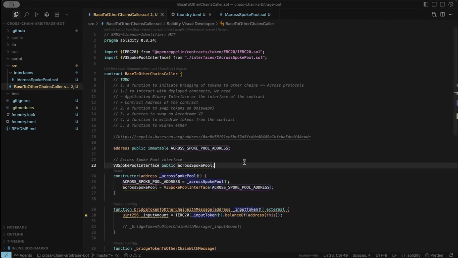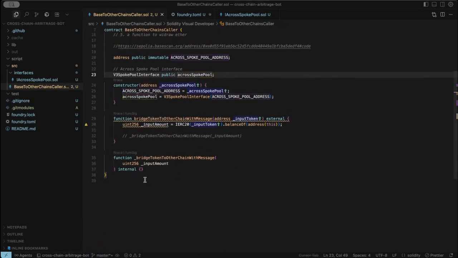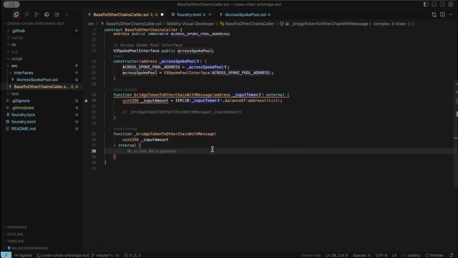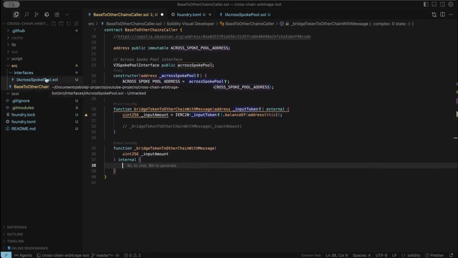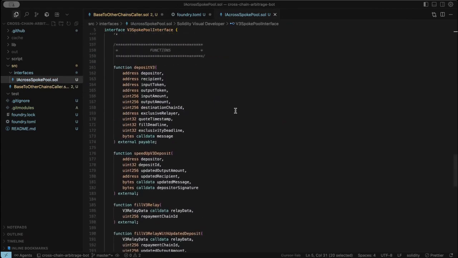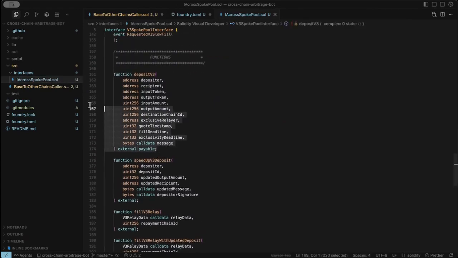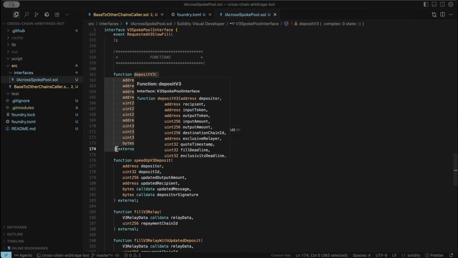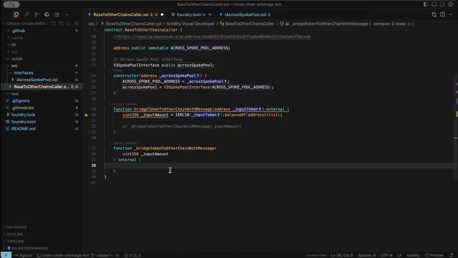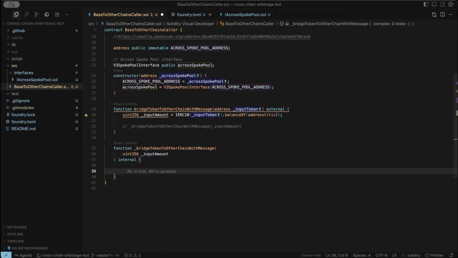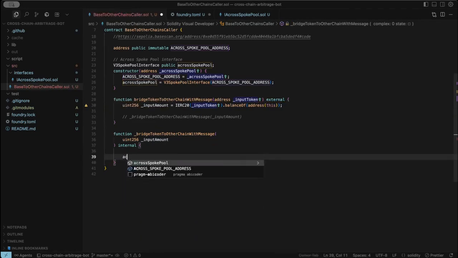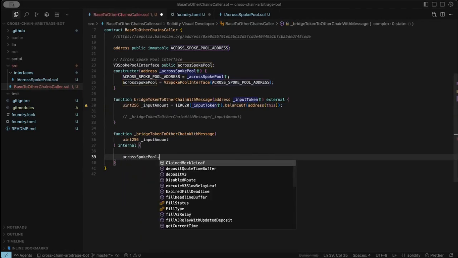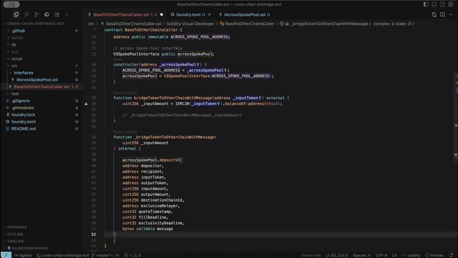Now let's come down here, to our interface. What we are interested in calling is this depositV3 function. So I'm just going to copy it like this over here. We need to call it; don't forget we've defined this contract and it should be available in it.